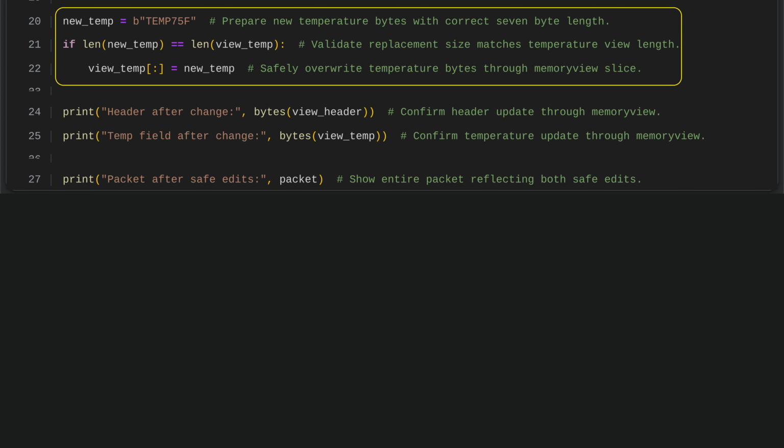We first prepare a new set of temperature bytes with the required length of 7 bytes, matching the temperature section of the packet. We then verify that this new data is the same length as the existing temperature view, so the replacement will fit correctly. After this check passes, we overwrite the temperature bytes directly in the memory view. This updates the original byte array in place, applying the changes immediately without creating extra copies.